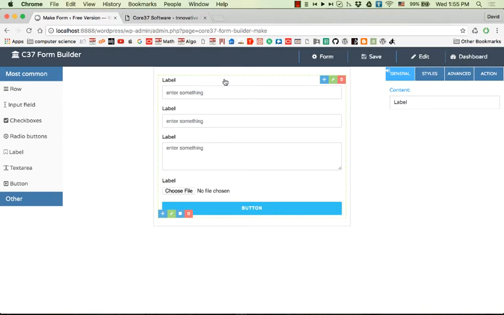So now I want to edit this label. This label is for the name, so I would type something like your name, and also I need to edit this input field, so enter your name. Also, you may want to go to the advanced tab to change the field name to be more friendly. For example, you want to put username here.